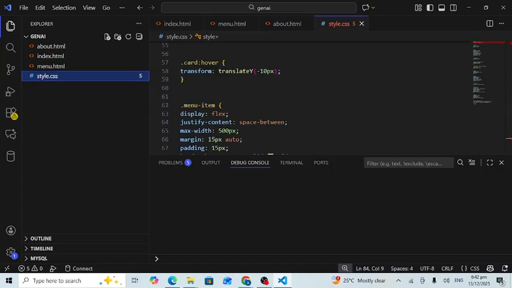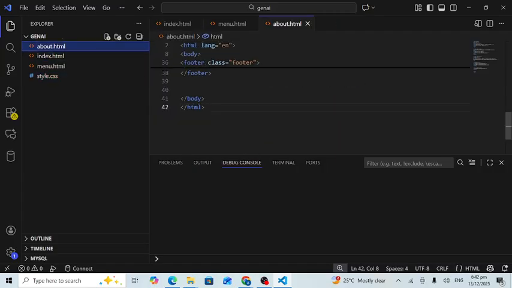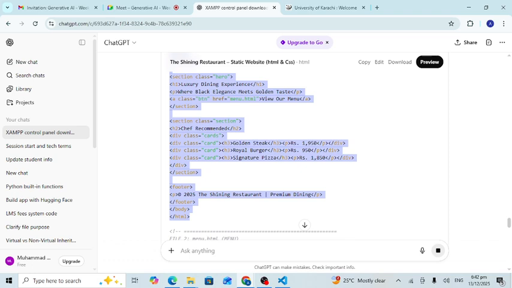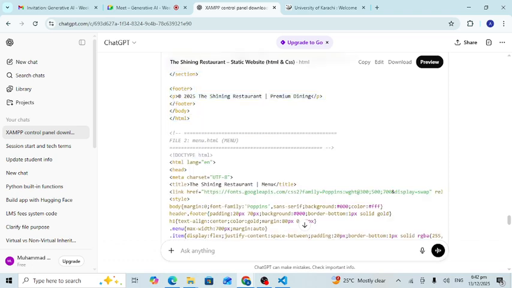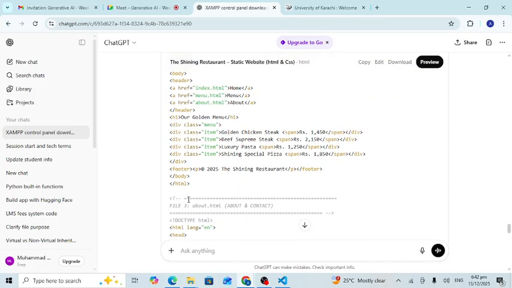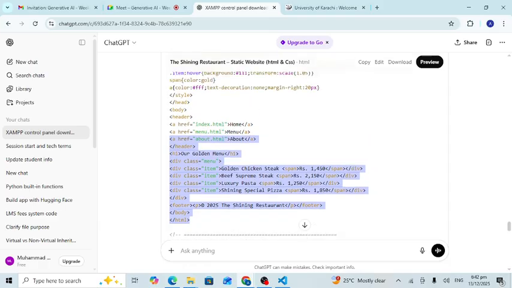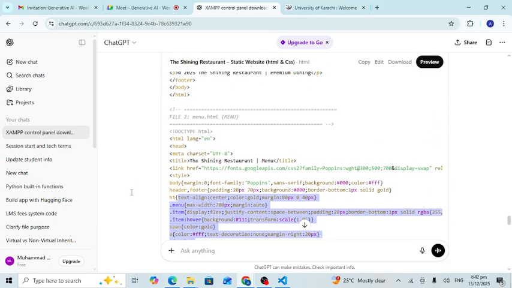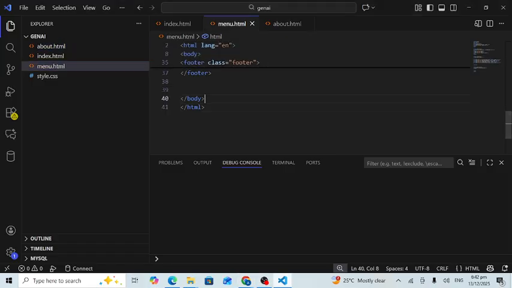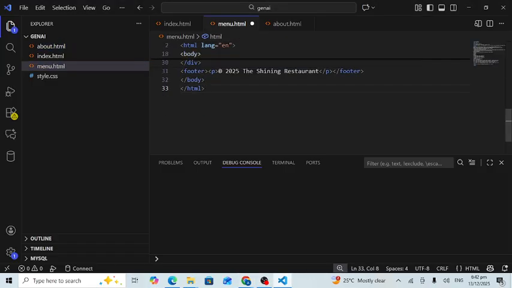Now cancel this because we are using inline CSS, so we don't want any other CSS file. After that we have the menu page. Control C, and then we paste it in. Control V and Control S to save.